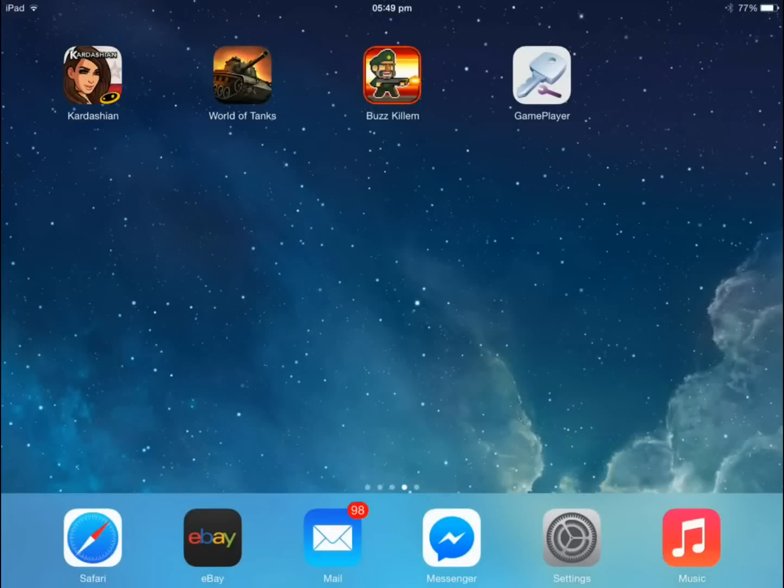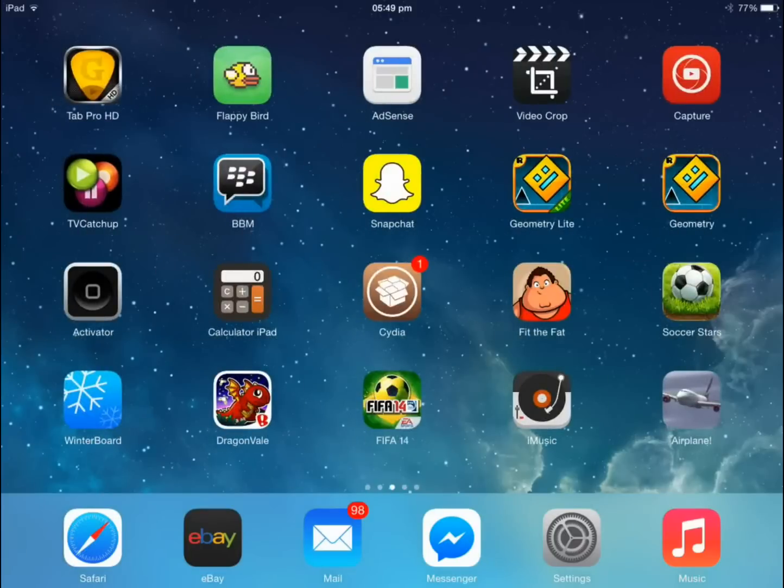Today I'm going to be showing you how to get Game Player for iOS 7.1.1 or iOS 7.1.2. I am doing this on my iOS 7.1.1 iPad, and you do need to be jailbroken to do this. To just start off with, you want to go to Cydia.